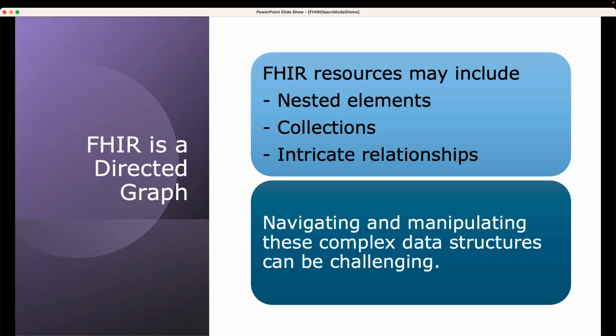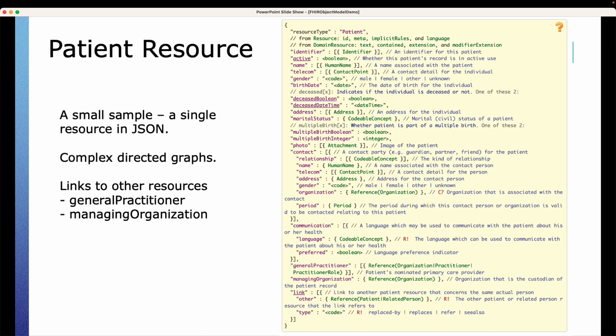FHIR is a directed graph, so you're going to see that FHIR resources have nested elements, collections, and some intricate relationships. For example, there can be links from one resource type to another. Navigating and manipulating these structures can be challenging.